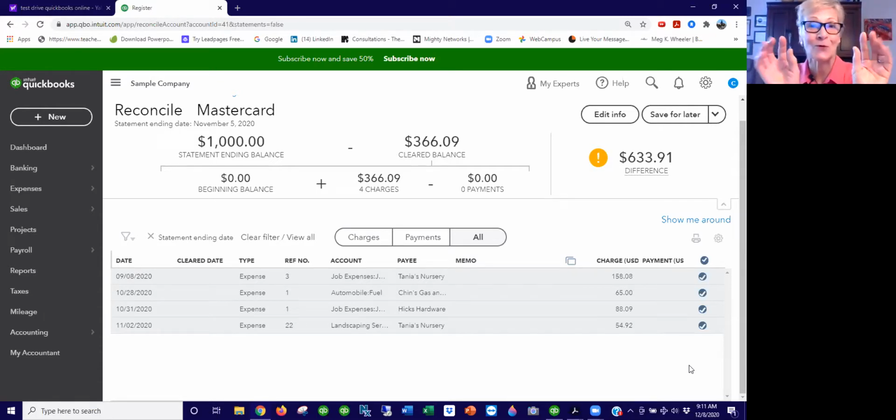When we were 3 years old, we flipped up the little cards, let's see if those matched, and those matched, and those matched. We want to play the matching game. We want to reconcile. That's all reconciling is: making sure that what QuickBooks says is the same as what my credit card statement says. Or if I'm reconciling the bank statement, the same difference. What my bank says is the same.